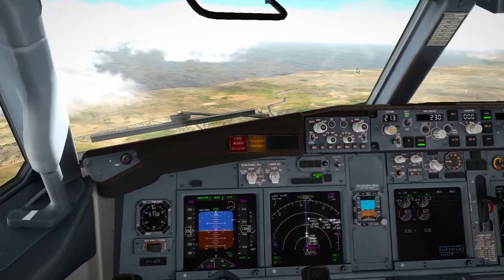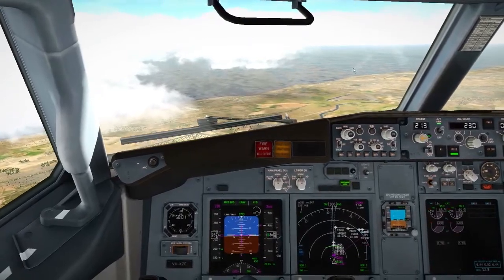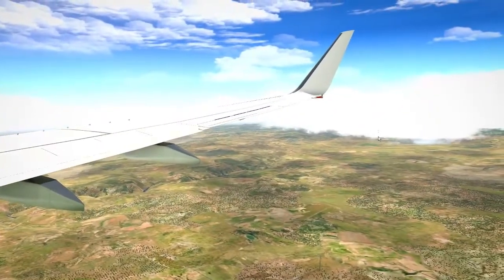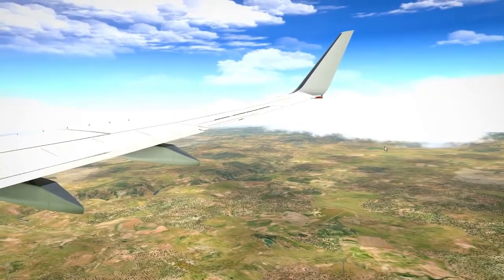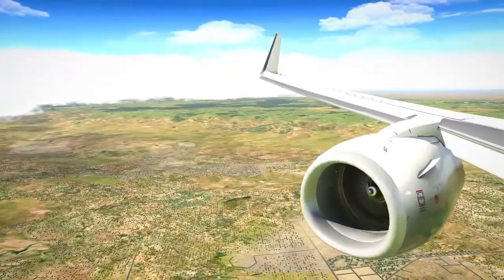Alright, we're prepared for landing. I guess flaps 1. Flaps 1 has been set.